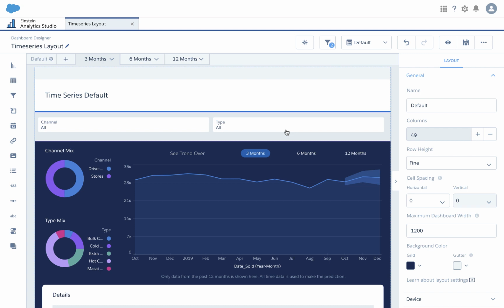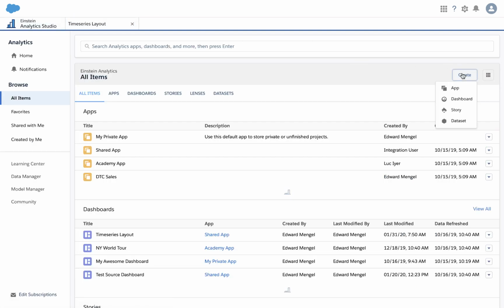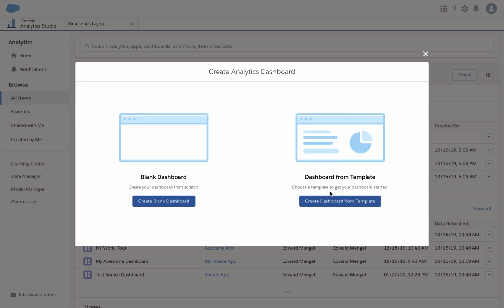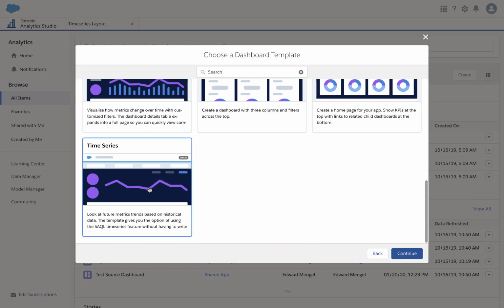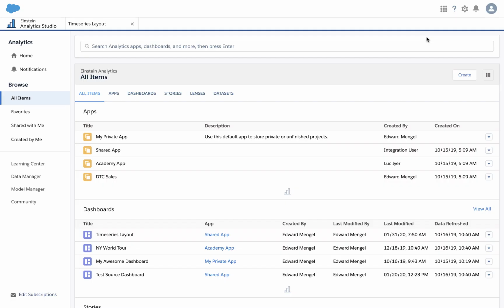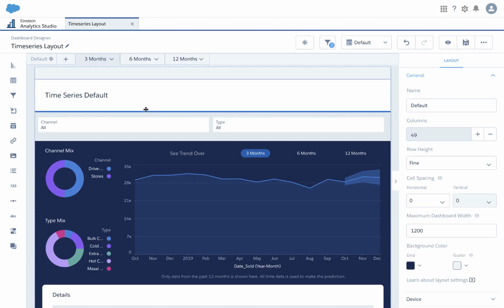So today I'm going to cover everything you've always wanted to know about dashboard layouts, but were afraid to ask. To start, all I did was go through here and use a dashboard template, the time series template. This is a great tip if you want to get mobile layouts started right from the get-go, since it provides both a tablet and a mobile layout for you.